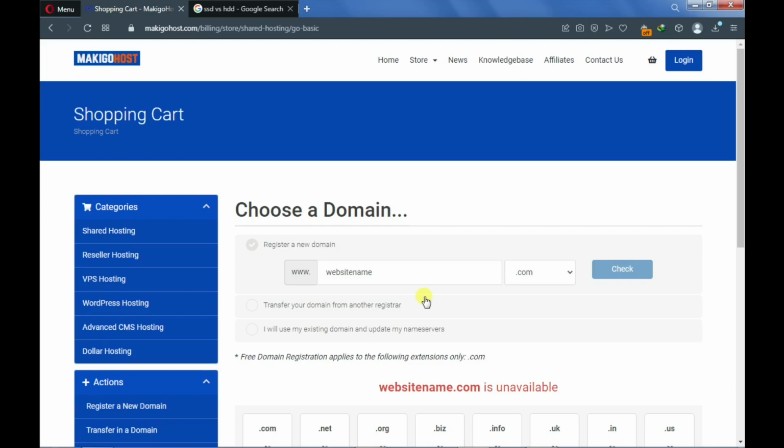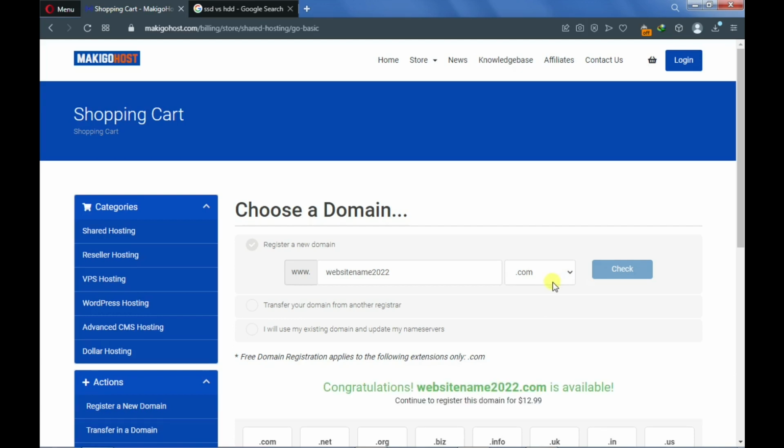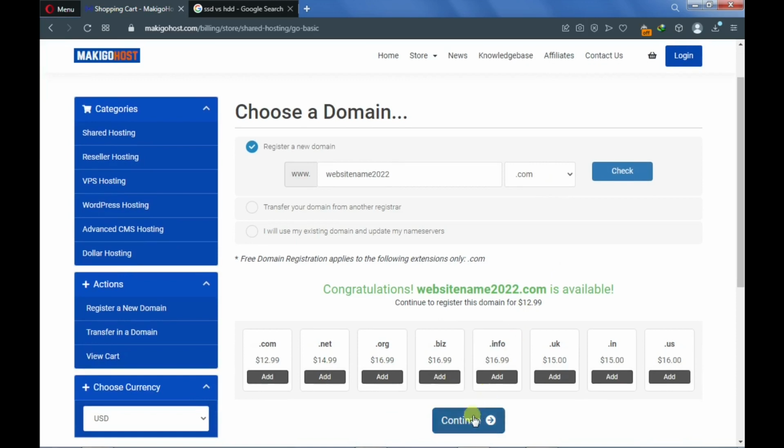We can't have two domain names that are the same or similar on the internet, so you need to be creative and add something to your domain name to make it unique. So for tutorial purposes, I'll add 2022 to it. You don't have to copy me, you have to be creative and come up with your own name, and click on check. Perfect. This time around our domain name is available and it's not in use. No one is using it. We can claim ownership of this domain name. Now scroll down and click on continue.